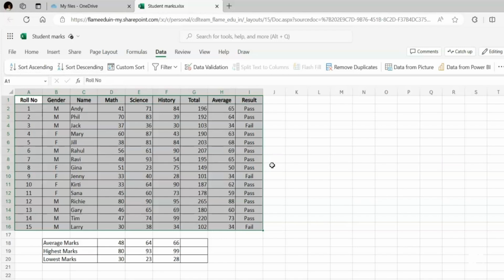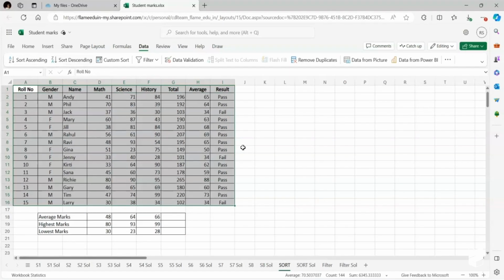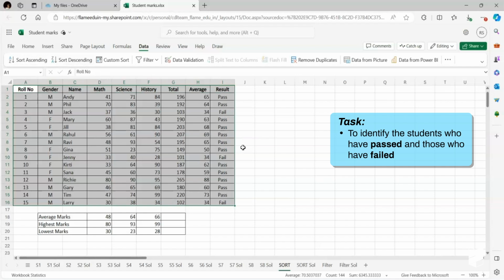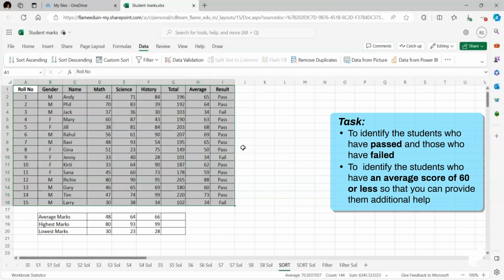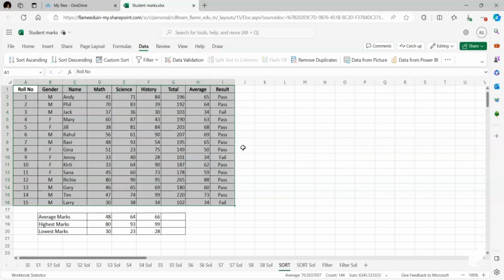the Custom Sort command. Suppose you are conducting a year-end review of student performance and you want to identify the students who have passed and those who have failed. You also want to identify the students who have an average score of 60 or less so that you can provide them additional help. To identify the students who have passed and those who have failed, you need to sort the data on result. So select Custom Sort.